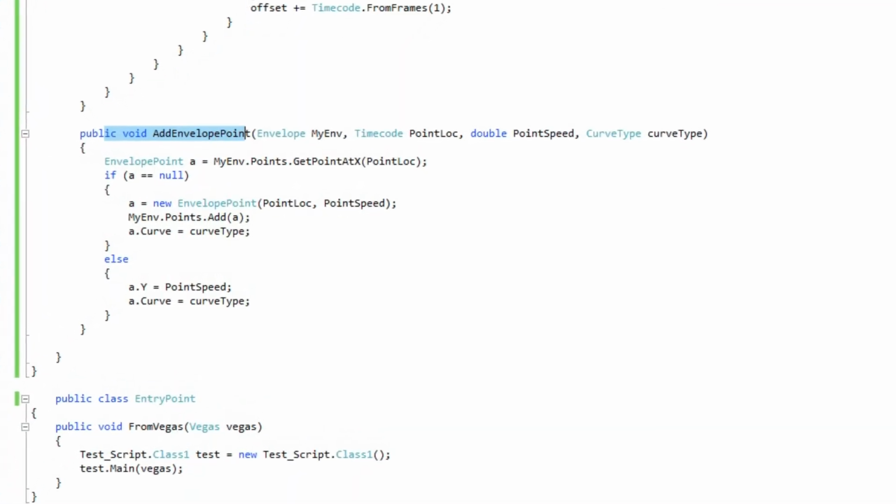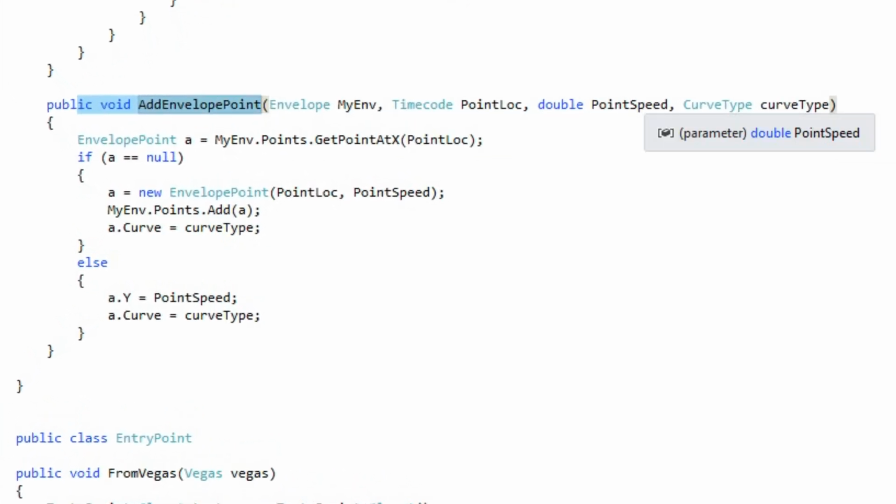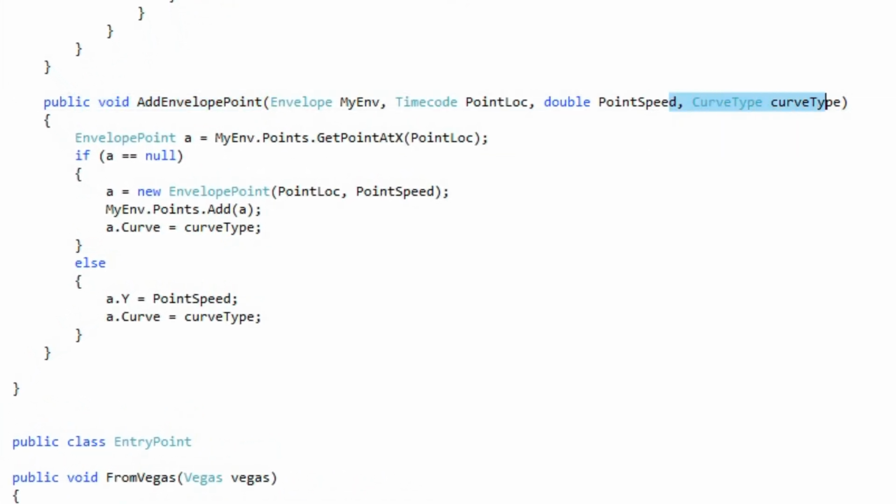So instead of having 1 point for every frame, we will have 1 point every time it needs to change. So let's take a look at that. Once again, let's go back and look at our add envelope point. We've made a slight change on this, and here you can see I've added a curve type. In this particular case, we want to set it to hold so that it will stay at that value. So I added to both the new point, a curve type equals curve type, and then for an existing point, the curve equals curve type.